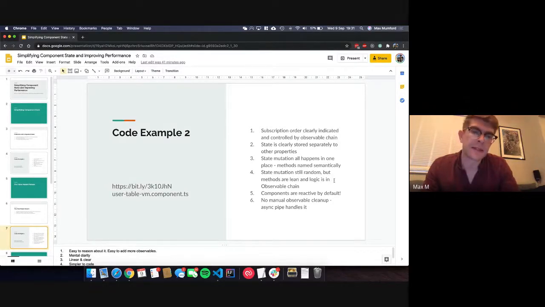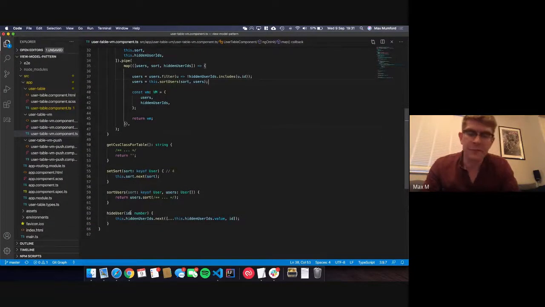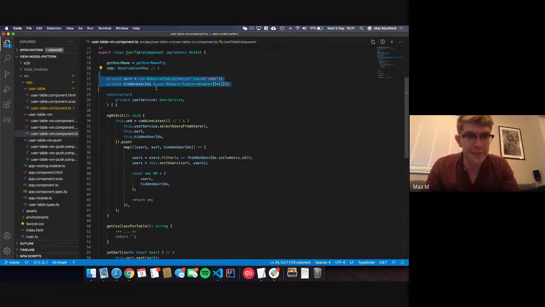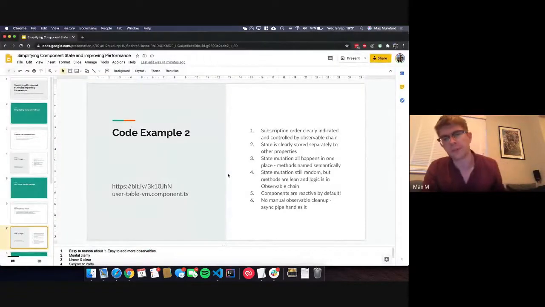State mutation is still random, but methods are lean and logic is in the observable chain. So what I mean by that is you still have lots of different methods around the component that modify the state, but they're very lean. They don't do that much. All they do is pass the new state into these behavior subjects or replay subjects or whatever you're using, which then triggers the observable chain to cascade again. So it's just easier to follow what's going on in the code. Components are reactive by default, so like I said earlier, it's really easy to just drop new observables into that chain.